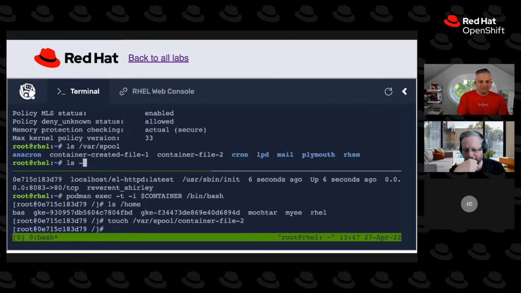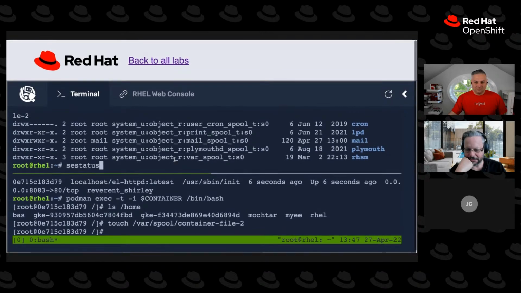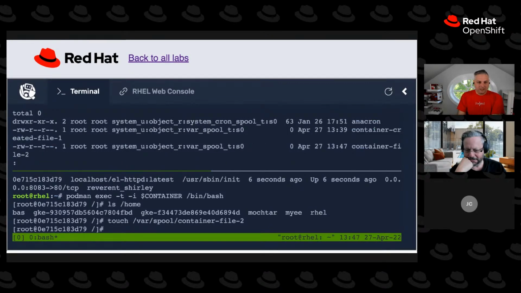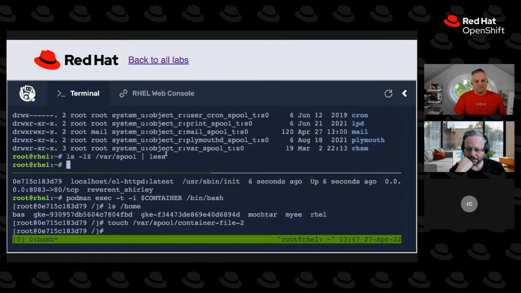And again, give me the long listing. There's my container file 2, right there. Yep. Okay. And so the magic that's happening here is those additional policy extensions. So let me get out of my container, and we'll go back to full screen so we can see it a little bit easier.